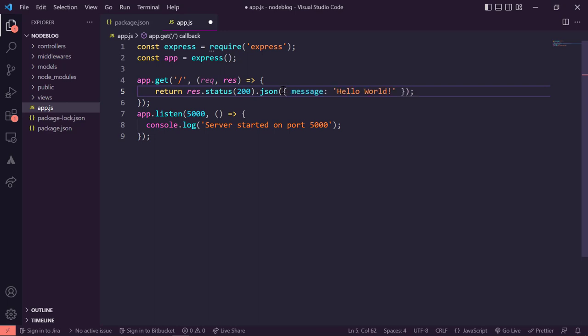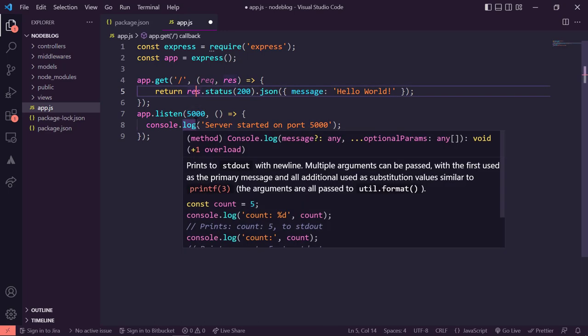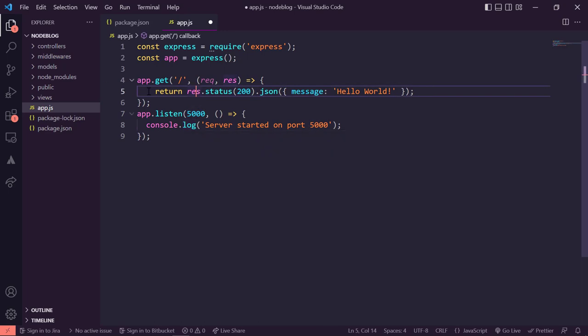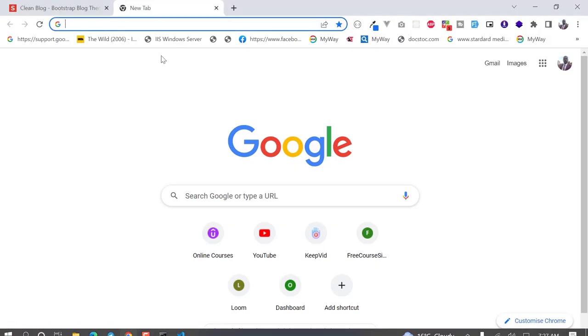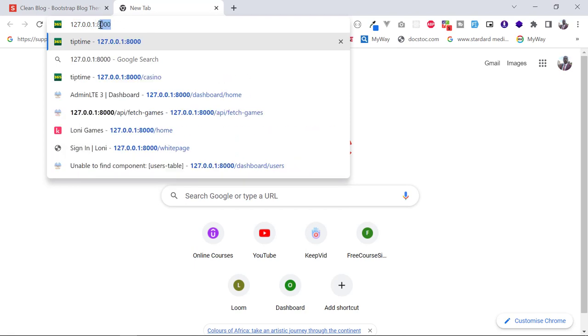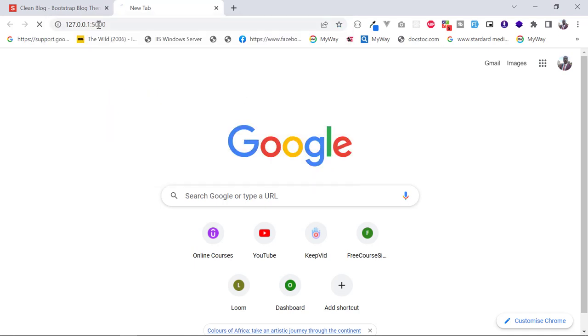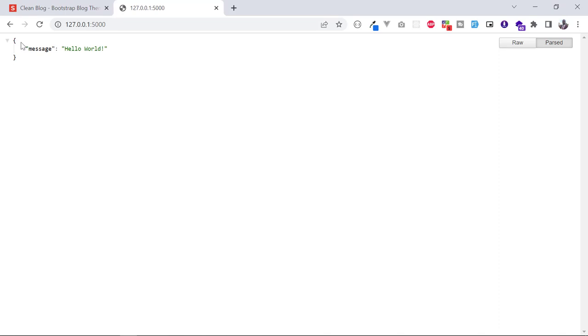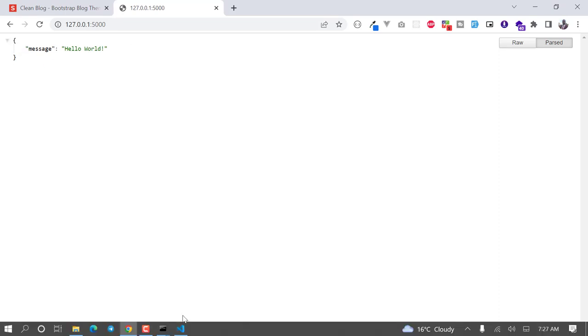And message hello world. Alright. So basically what is going to happen here is when somebody visits the homepage of this, localhost port 5000, it is going to render this JSON data. So let's save that and go to the browser and try to open localhost port 5000. And there you go, you can see it has rendered the JSON data.